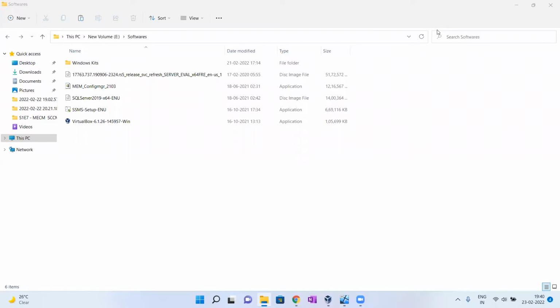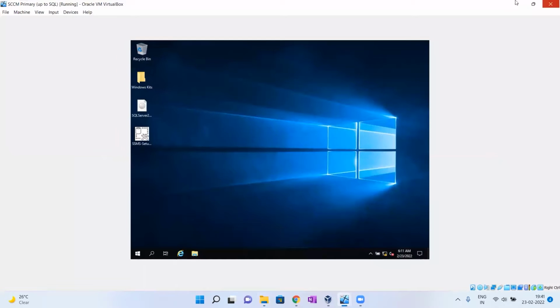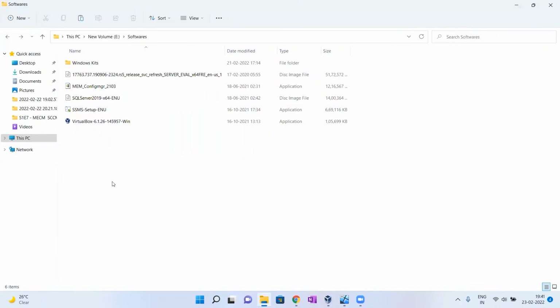Hey everyone, welcome back. Today we'll start installing the SCM application. Before starting the SCM application, try to download the prerequisites. They are required while installing SCM. To download the prerequisites, an internet connection is required, because on the virtual machine I have not yet enabled the bridge adapter. That's why I'm downloading the prerequisites of the SCM locally. I will tell you how to download.